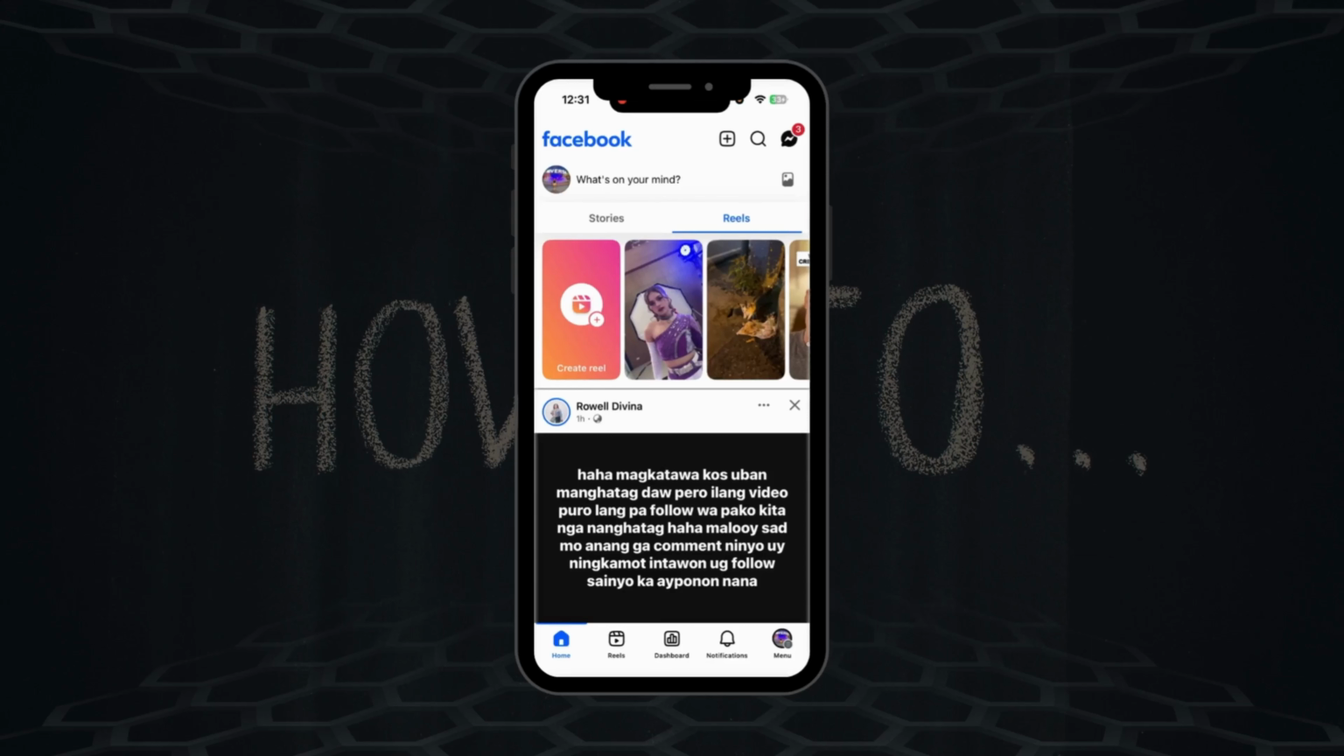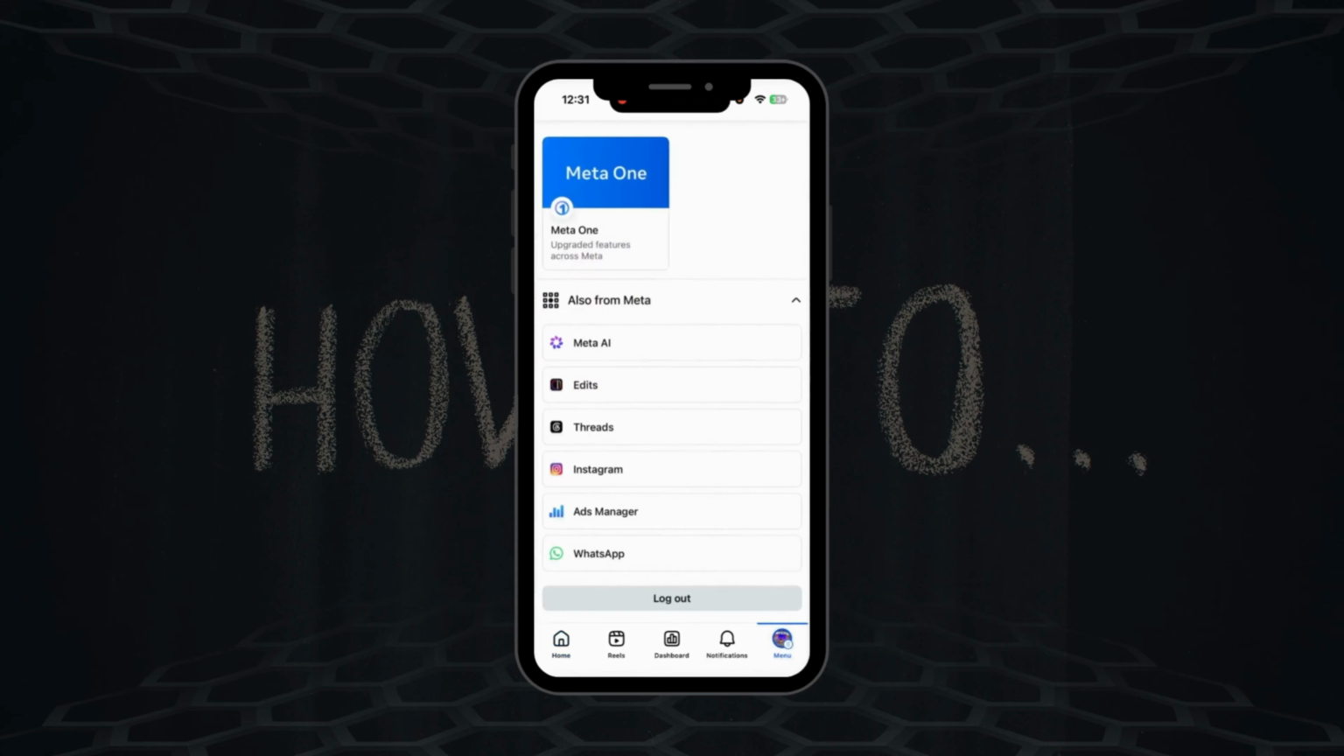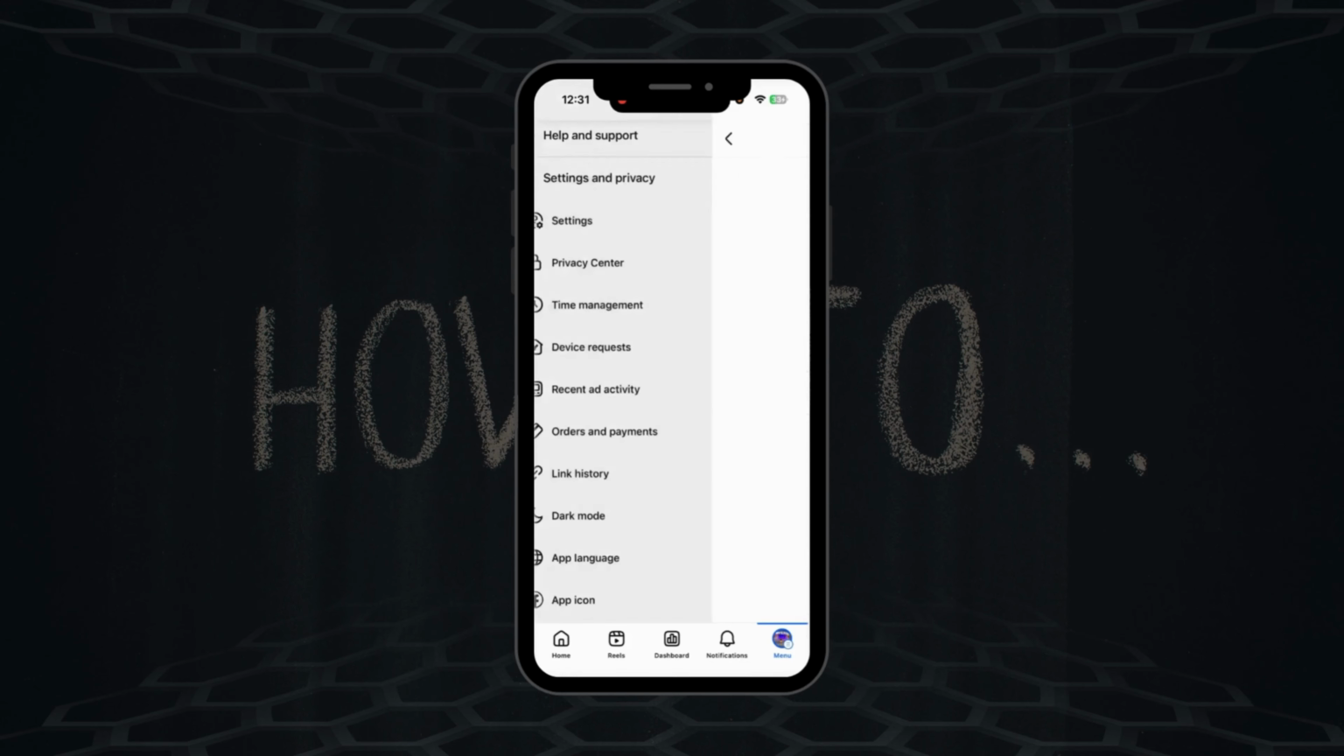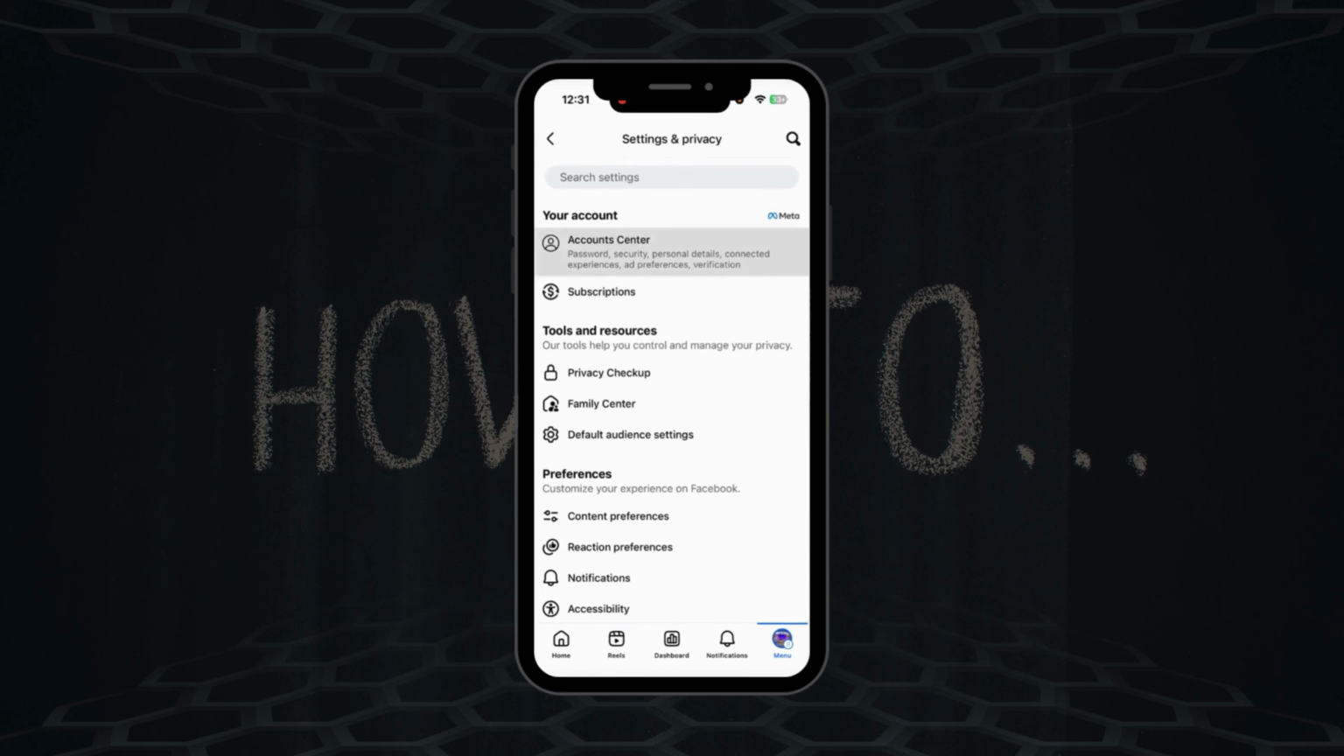Hey guys, I'm going to show you how to delete Facebook account on iPhone. So to start, open the Facebook app and tap your profile. Next, scroll down and select Settings and Privacy. Next, select Settings. Next, at the top, select Account Center.